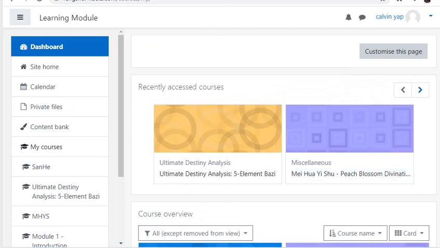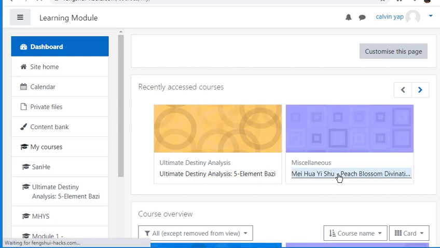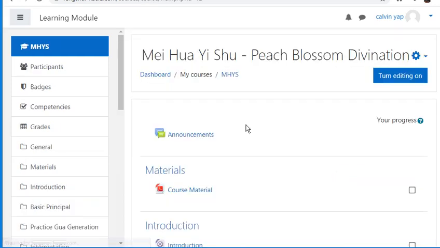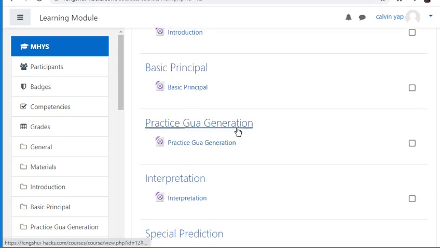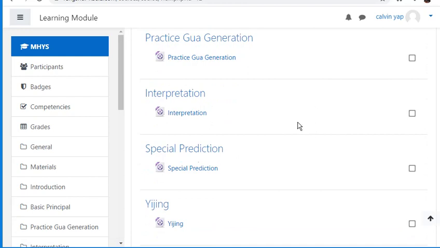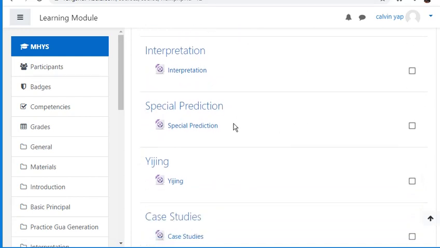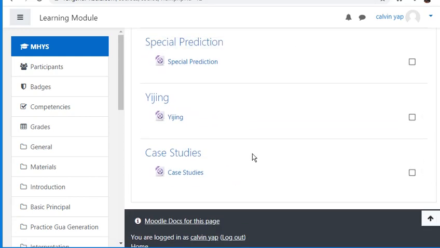After you pay the course fee, we will email you the login ID, password and URL for access. So your access will be quite immediate. When you log in, you'll be able to see all the courses that you have signed up for. Let's go to Mei Hua Yi Su and Peach Blossom Divination. So this is what you get. This is the course material: introduction, basic principle, practice Gua generation, interpretation, special prediction, Yijing, and case study.